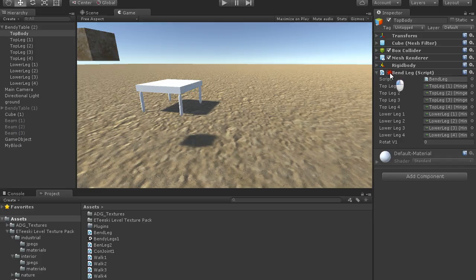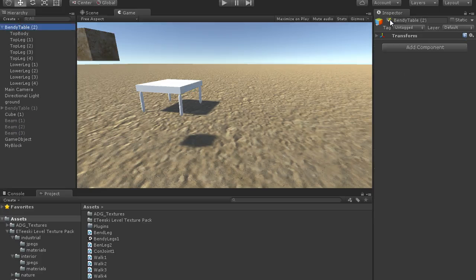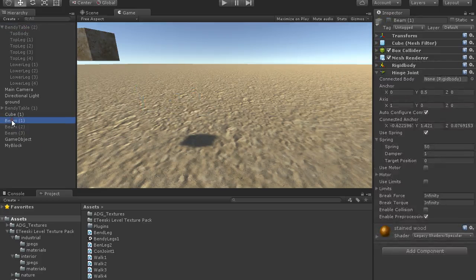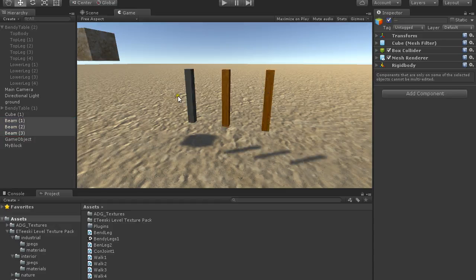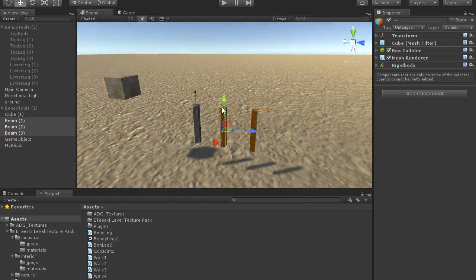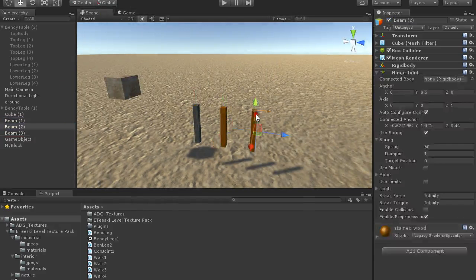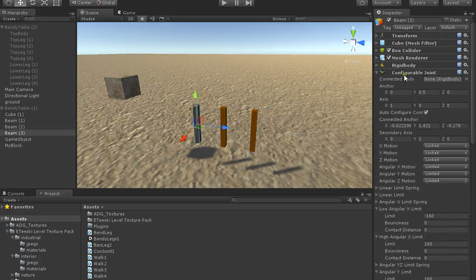Let's get rid of him. And let's bring in our beams for this demonstration. These are the three beams. These two here are already set up with, as you can see here, hinge joints, each in a slightly different direction, each with a spring of 50. And this one here has got our configurable joint.